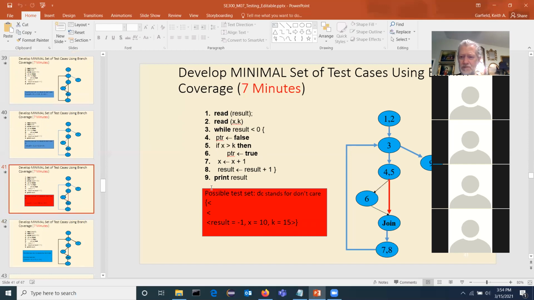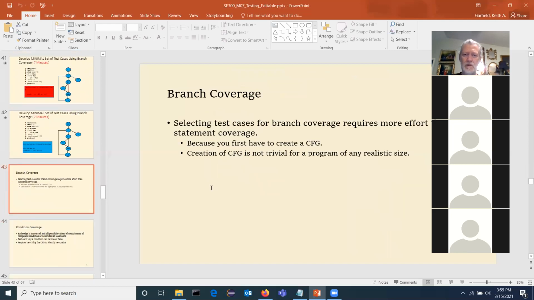And then for the last one, result is less than 0, x is less than k, so they're going to say 10 and 15. And that gives you that path. So there are 3 different test cases to give you those paths. Does this make sense? Path coverage.